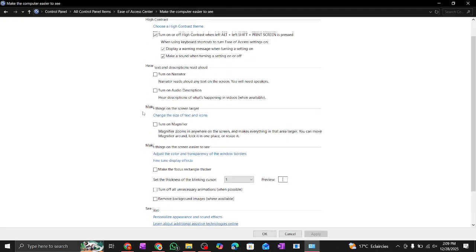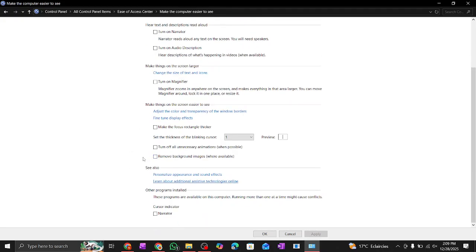Here scroll down and make sure Remove Background Images is not activated. If it was on like this, just gonna turn it off and click on Apply.